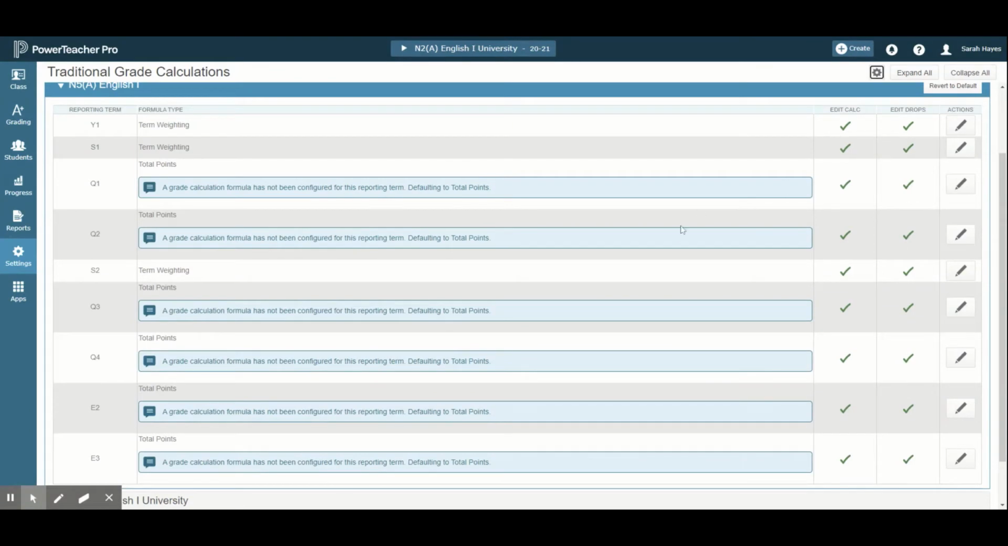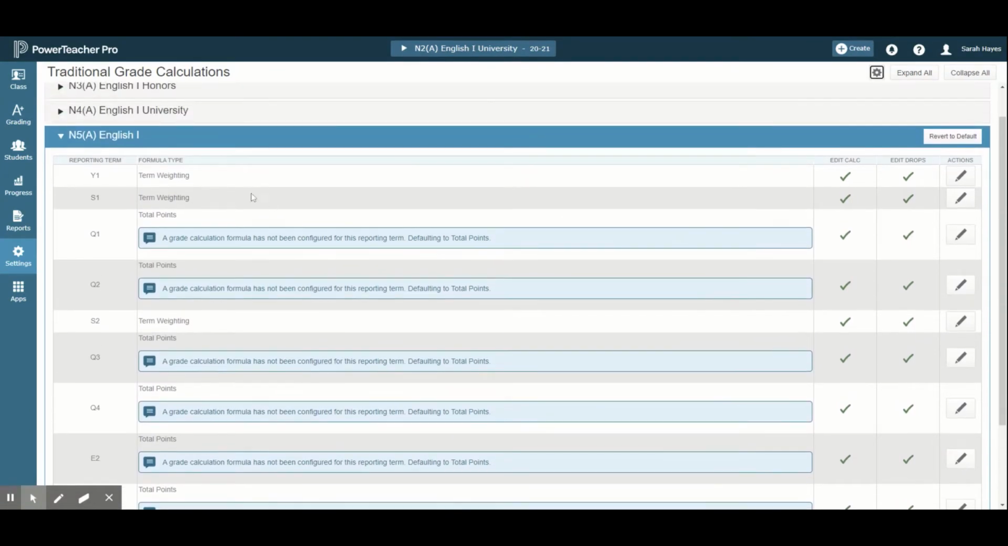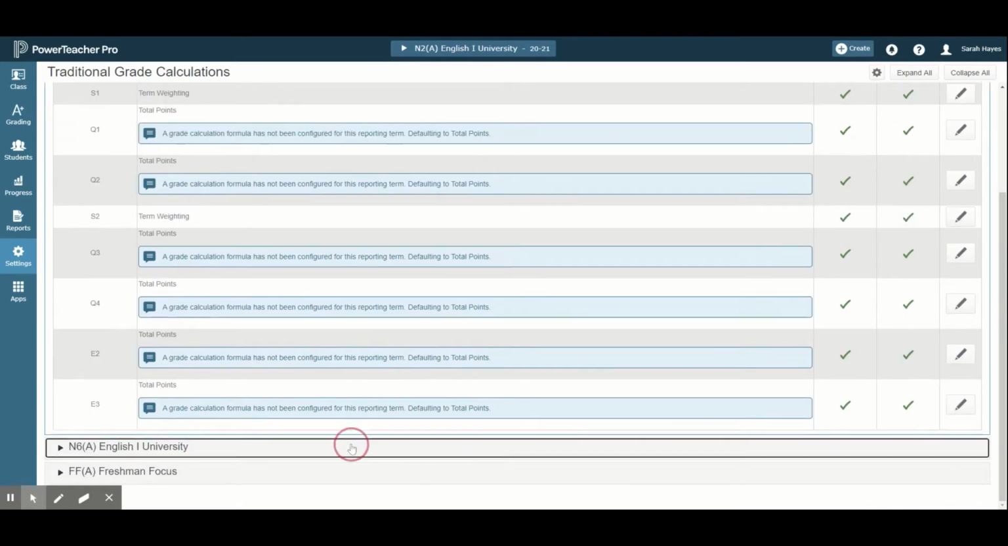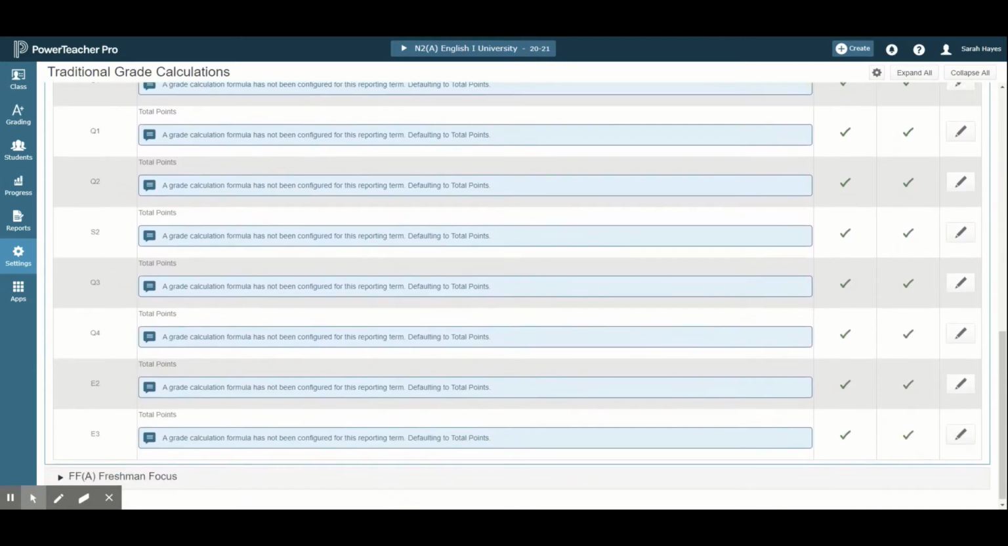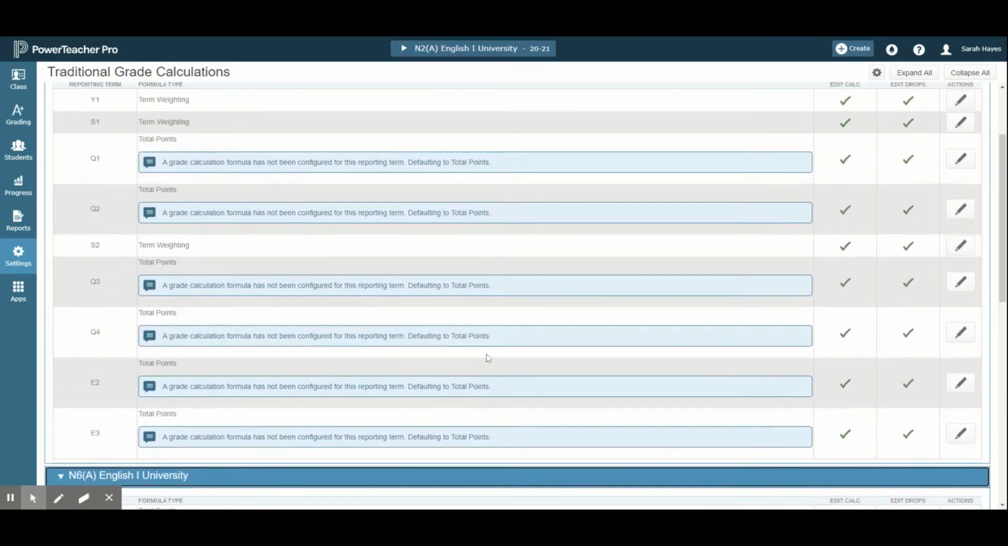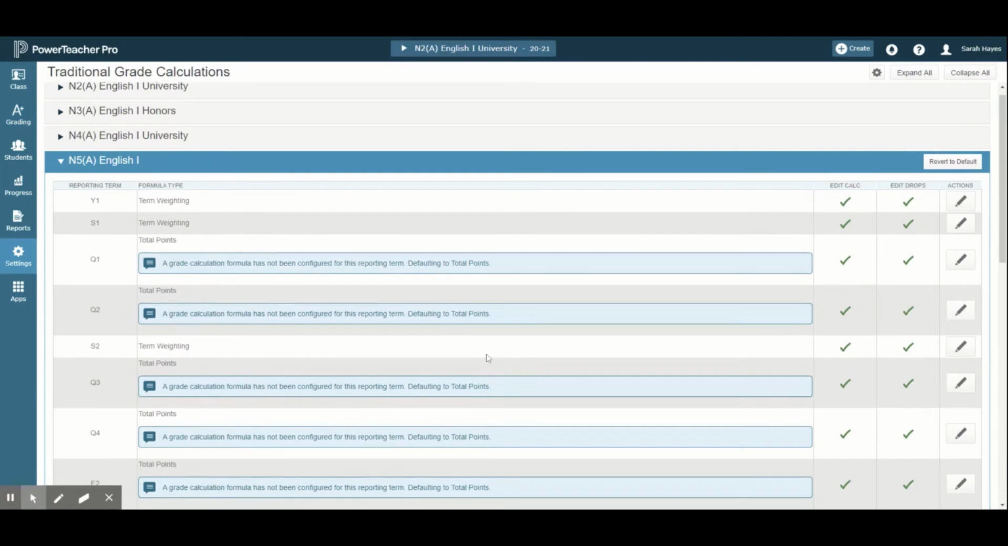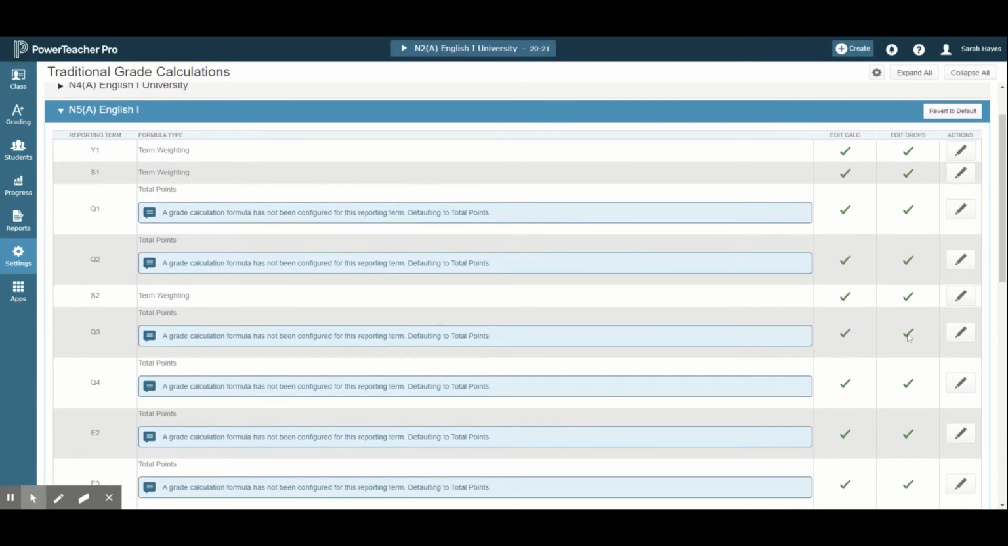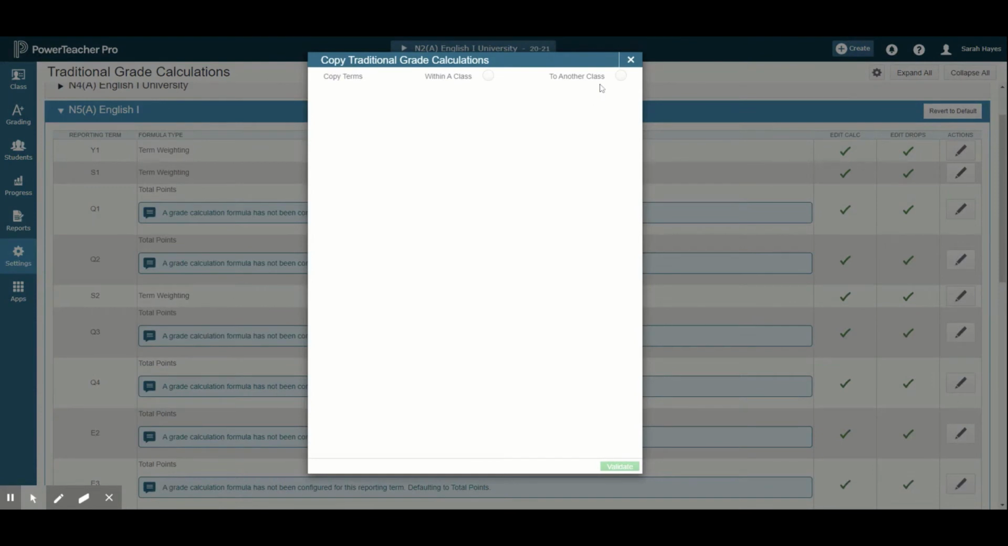Except for one thing, because I'm not quite ready to go on that, because I've only done this for one class, that one class that I was working in. So if I go to look at one of my other classes, that one is not set up yet. So I can either go to that other class and set it up manually, just like I did this one, or I can select copy traditional grade calculations, which is up here in this gear. So I can come to copy traditional grade calculations and then select my copy terms to another class.